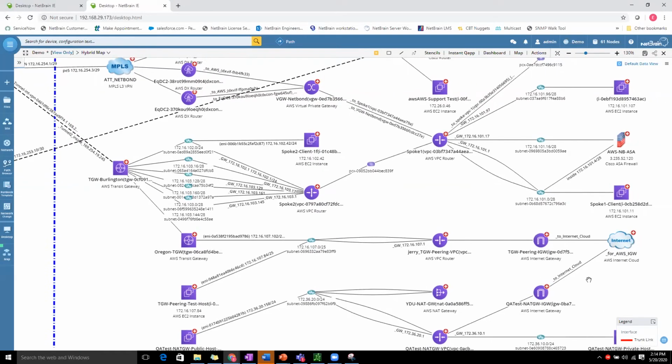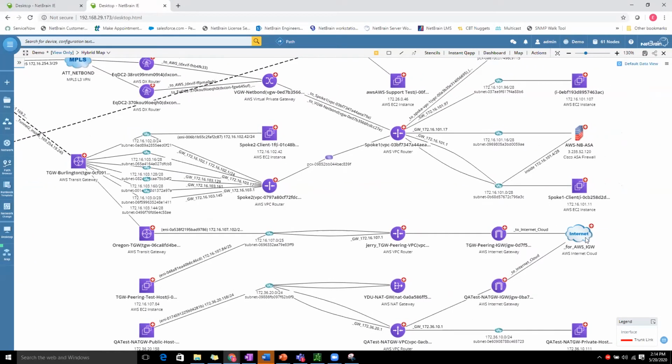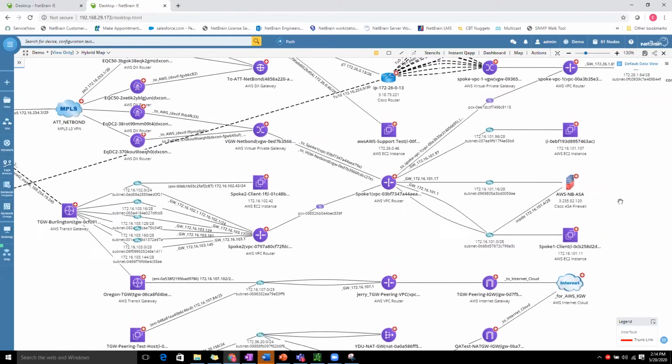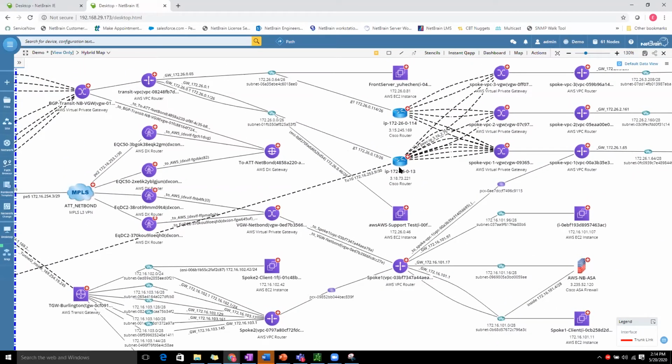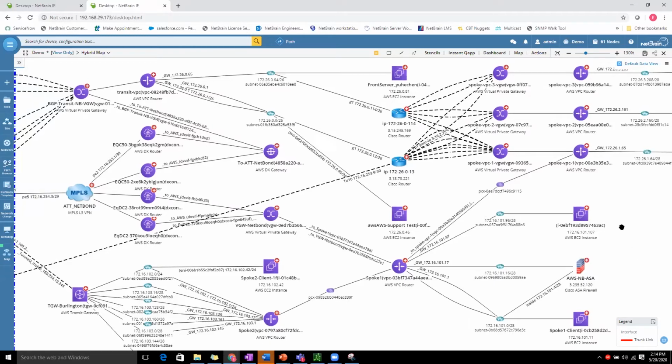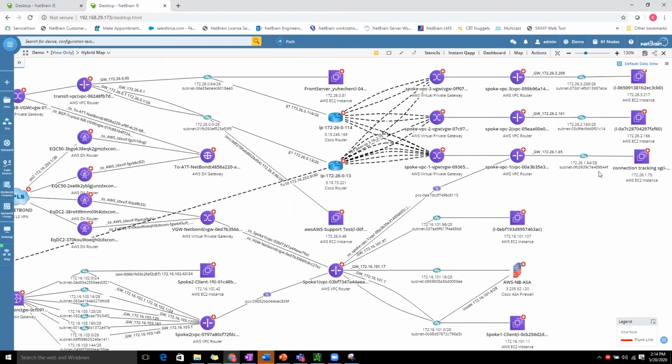Additionally, we can see how you connect from the AWS cloud into the internet, as well as provide visibility into any virtual appliances that you may have, including Cisco routers, ASAs that are built or put up within AWS instances. And then finally, we also deliver the ability to go ahead and see EC2 instances within AWS.